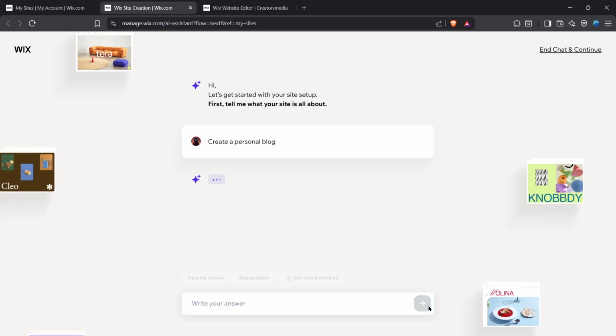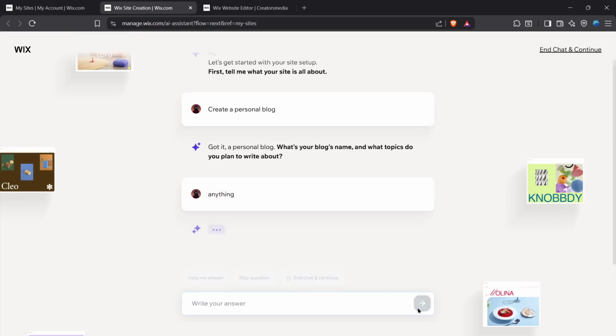Type your answers into the text field. The more detail you give, the better the AI can tailor your site. You'll see options to skip questions or get help with answers if you need it. Once you've finished the chat, click Go to Dashboard.